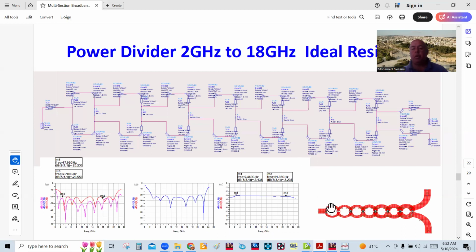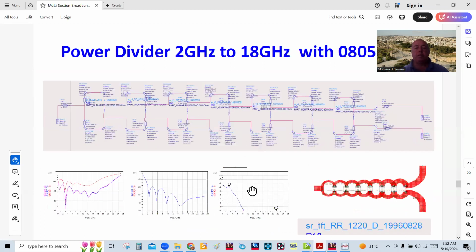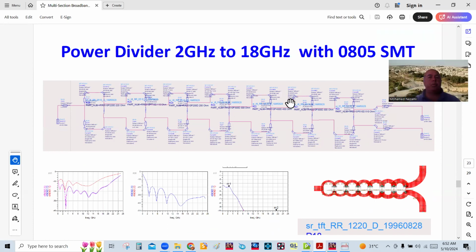If you increase it by 3 times, then you get larger resonators in here, and that becomes much better. So now this works beautifully, but as soon as you put in the real resistors, and that's what you get as you can see in here, in this case these are 0805 packages, the response has deteriorated, and it's pretty bad.